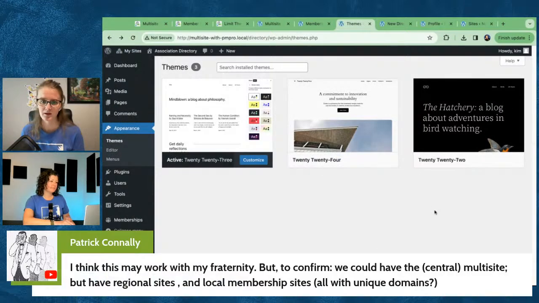Perfect. Patrick said, I think this may work with my fraternity, but to confirm, we could have the central multi-site, but also have regional sites and local membership sites, all with unique domains. Yep.